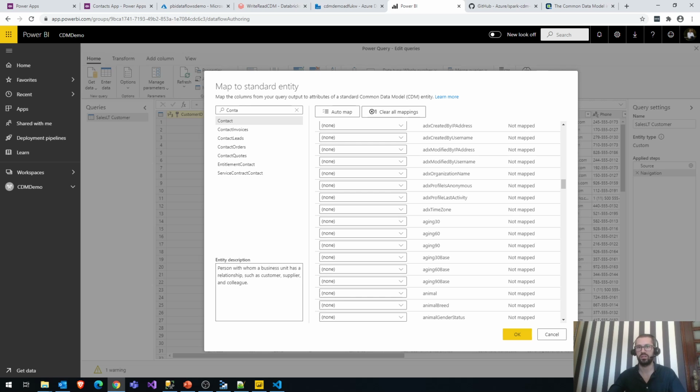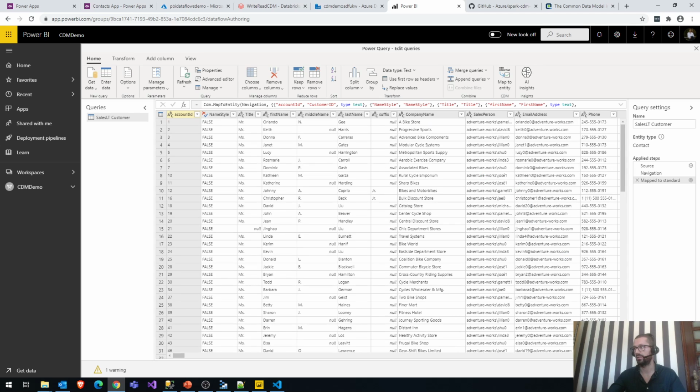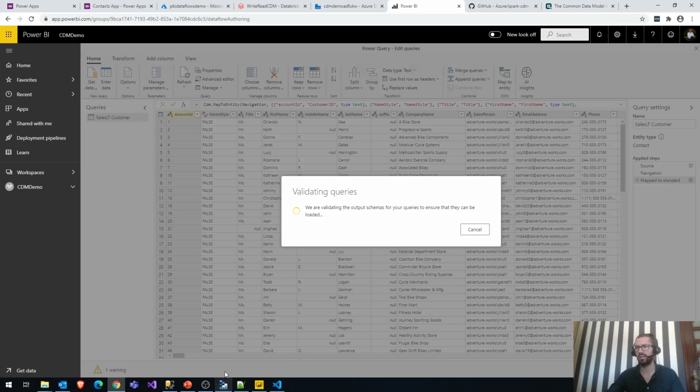Now, the main difference to the Power Apps Export to Data Lake service is that my data is not updated instantly in the data lake. It will only be updated according to a schedule. Save and close. It's going a bit slow today. But in the meanwhile, I already created something within the lake. So let's have a quick look at how it looks within the data lake.